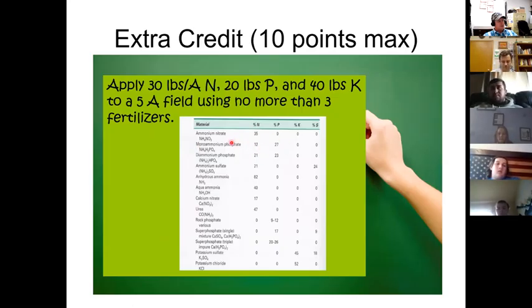Why is this wrong? It says 12 and 27. Do you have any idea, Madison? No. Okay, the reason this is wrong is because this is showing it as percent P and not percent P2O5. So really, I want you to kind of ignore this table, because in fertilizers, we deal with P2O5 and K2O. But the N is useful, right? There's no conversion there.